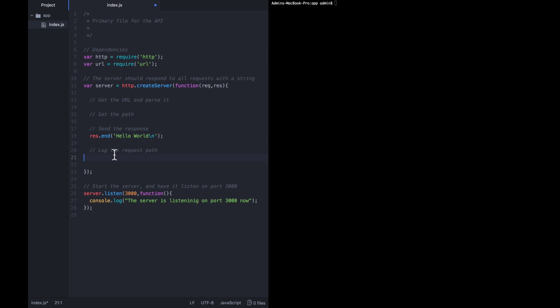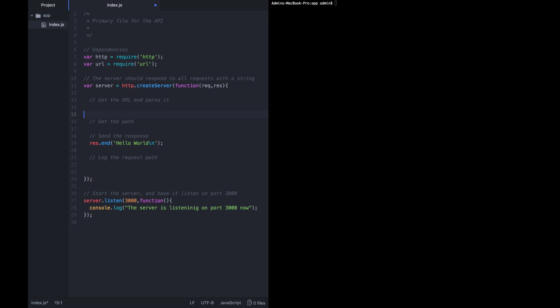But these other three sections, logging the request path, getting that path, getting the URL and parsing it, is what we need to fill in, and we're going to use the URL library for that. Okay, so I want to create a variable called parsed URL. And the value of that is going to be url.parse(req.url, true), where the second parameter is true.